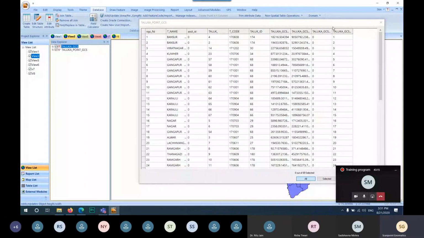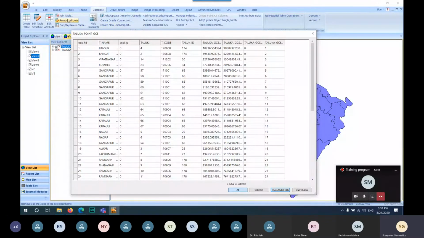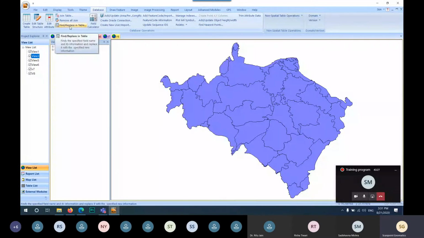So this is the join table operation. You also have the facility to remove all joins which you have joined. You can also find and replace any particular field in the table. This is called the join table, where all the attributes of one theme are now joined with the table of another theme, which is attribute based joining.